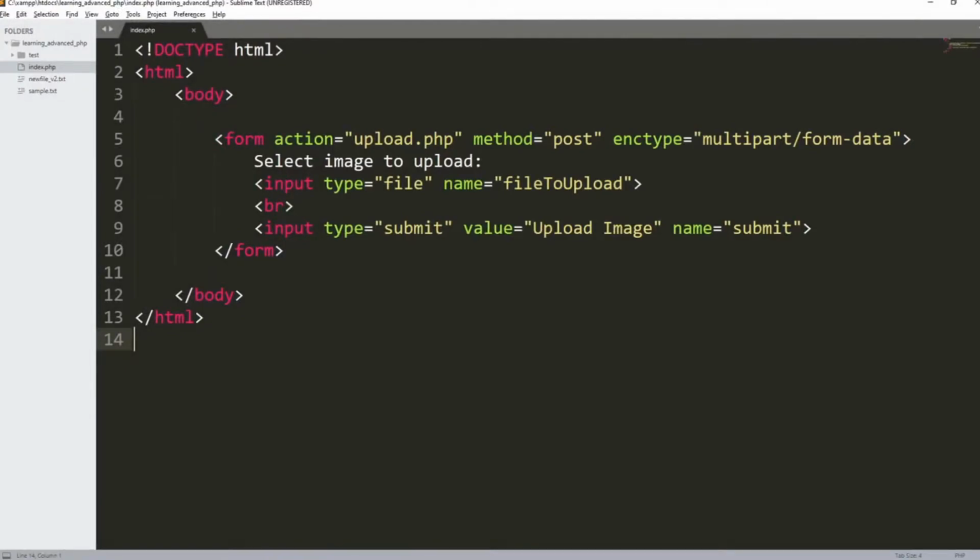So dito, I have here yung template file ko for making a file upload form. So of course, we have yung basic HTML code. Then I have here yung form tag, and meron siyang 3 na attributes. Of course, yung action, this indicates the file na kung saan pupuntahan once the form is submitted. So yung nakaset natin dito is upload.php. Then yung method naman, make sure that it is post.